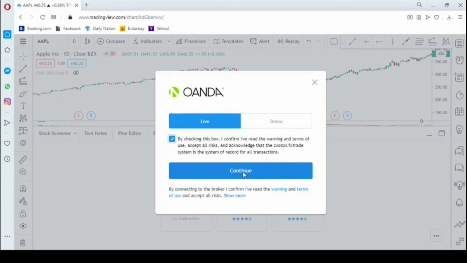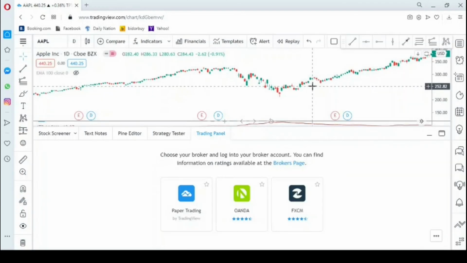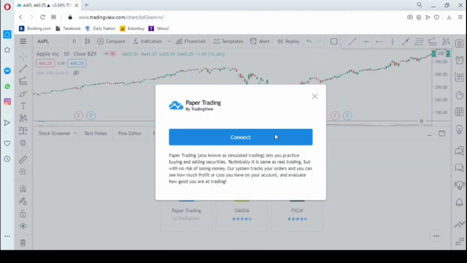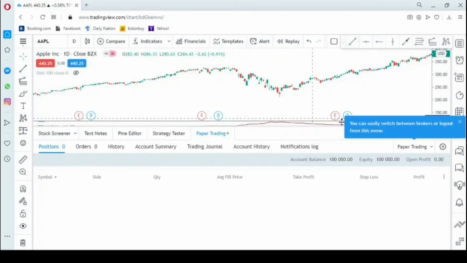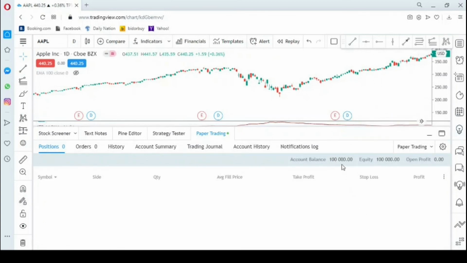When you continue, it will give you an option of putting your username and password. The same thing applies here as well to the paper trading. But for this example, let me take you to paper trading and press connect, and there you are. It will give you about $100,000. You can begin trading with that as your demo account.